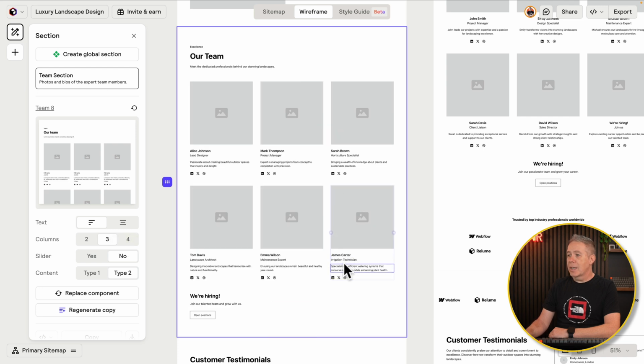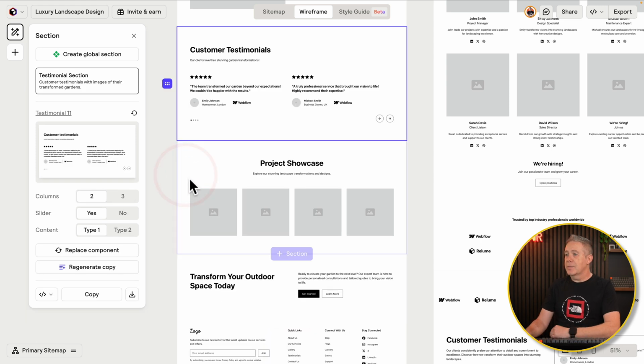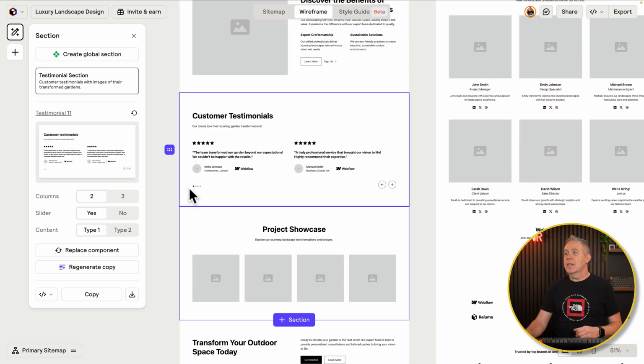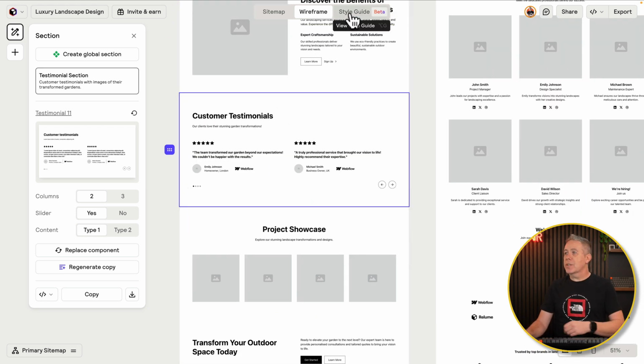So if you don't want to have 2 rows, you could easily just come in and delete the extra ones. But for this example, let's say I don't want this completely gone, so let's just delete it. Cool. Project showcase. Let's say we're happy with the look of this. Then we can move over to our style guide.